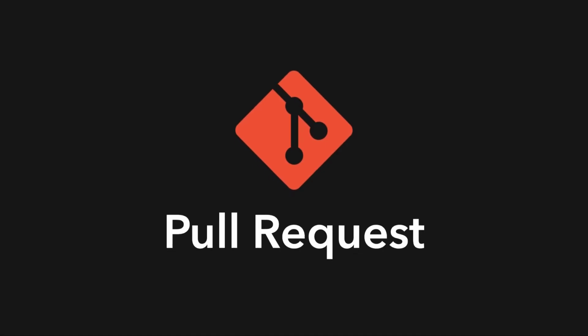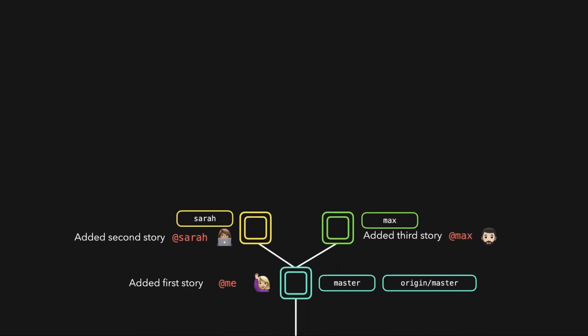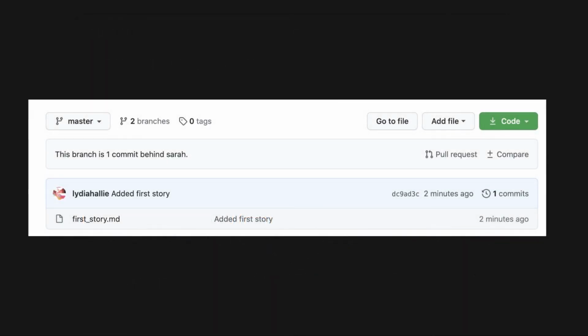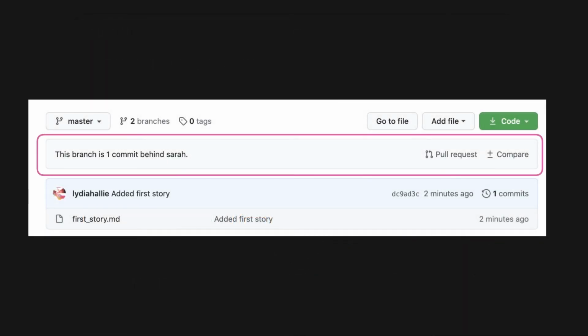In the previous examples, we saw that we could merge branches directly into the master branch by first checking out to master and then merging them. When you're working with a team, however, you usually don't want to do this. Instead, we can do all of this on a platform like GitHub. In order to push the latest change to GitHub, we'll push to the origin Sarah branch by typing git push origin Sarah. After pushing to the Sarah branch and checking out the GitHub repo, you'll see a pop-up that shows that the master branch is now one commit behind the Sarah branch.